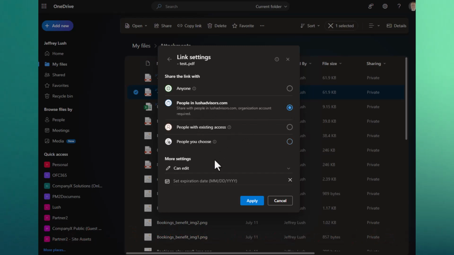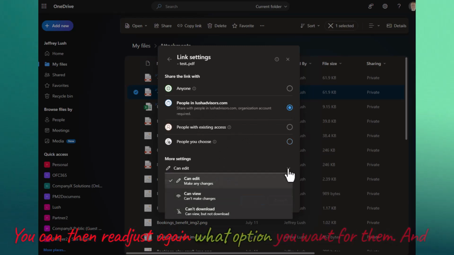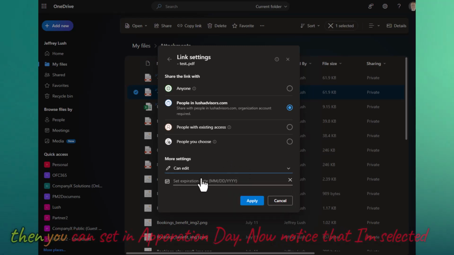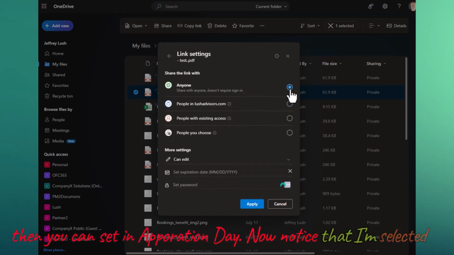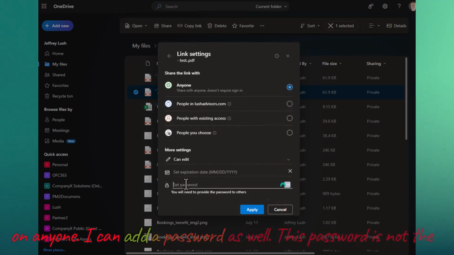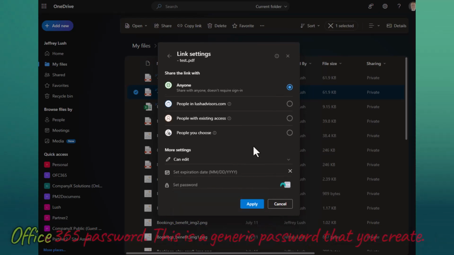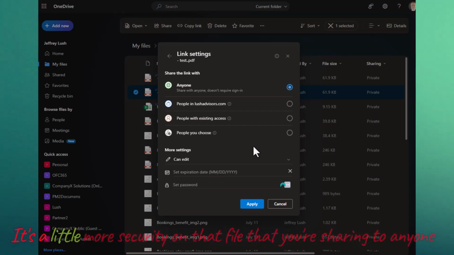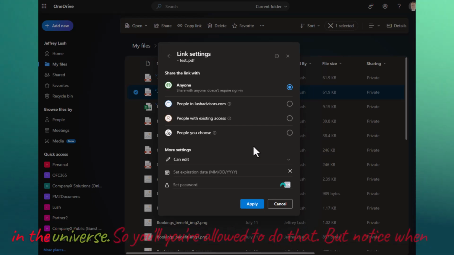Usually I do it this way. You can then readjust again what option you want for them, and then you can set an expiration date. Now notice if I'm selected on anyone, I can add a password as well. This password is not the Office 365 password. This is a generic password that you create. Gives you a little more security on that file that you're sharing to anyone in the universe.